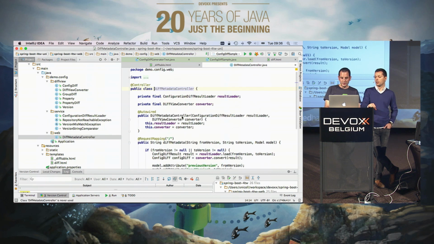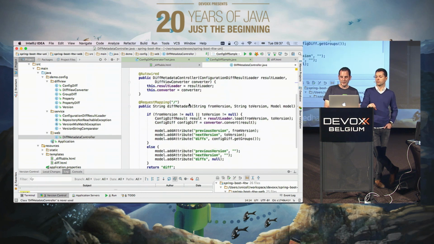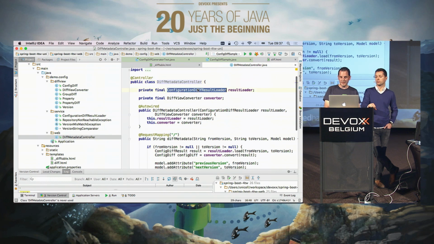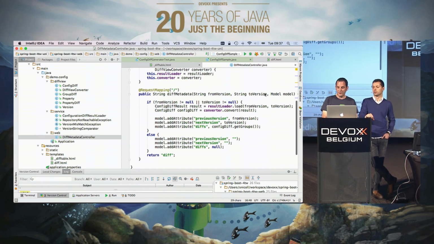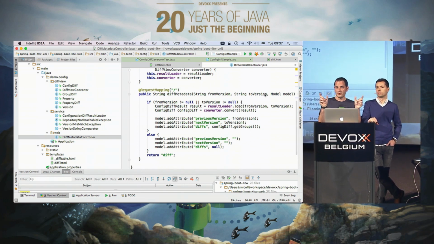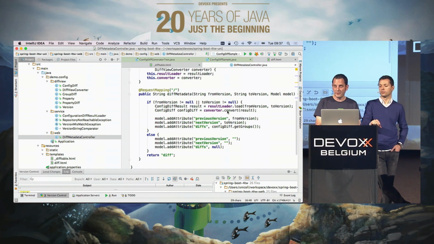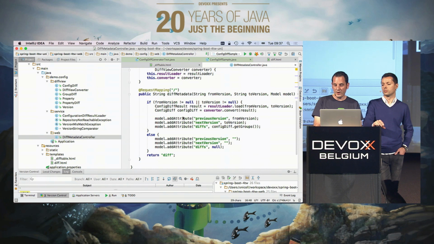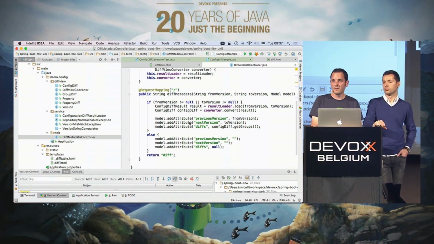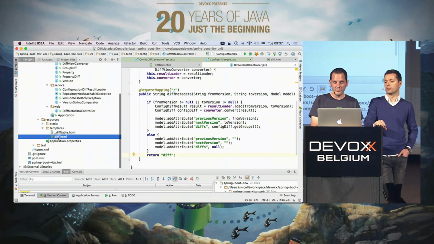There is one controller, which is quite simple. It's actually taking this service, basically taking a from and to version, which are the two versions that you want to diff, calling the library to generate some diff. And once we have that, just putting some values into the model and returning diff here, which is the name of the view. So this will render that.